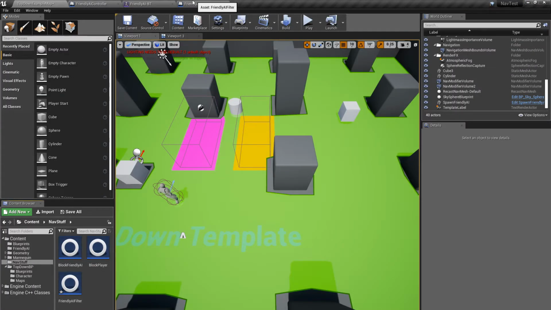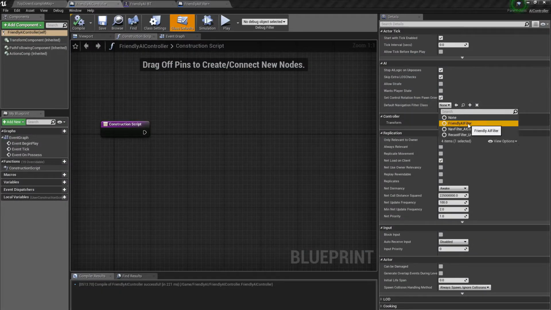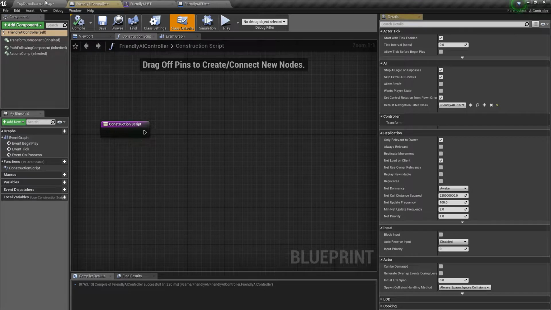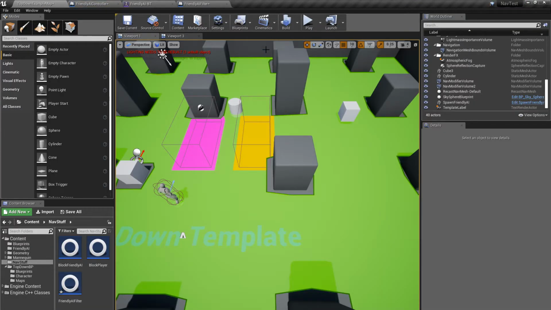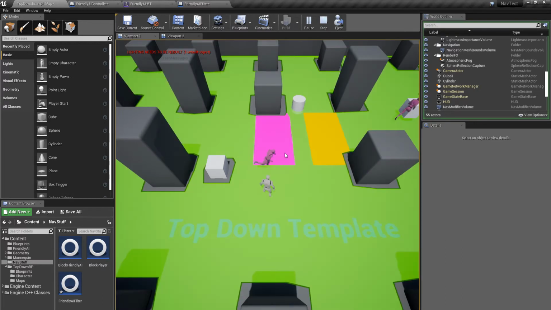That's all you need to do for that case. And so we go back to the controller of the friendly AI and say use the friendly AI filter, compile that, and now they should avoid the purple area. Let's see. There you go. So you can't see it. Well, let's in fact see it. So they're not blocked from it, but they're not trying to go into it.